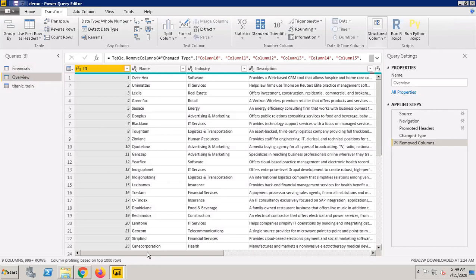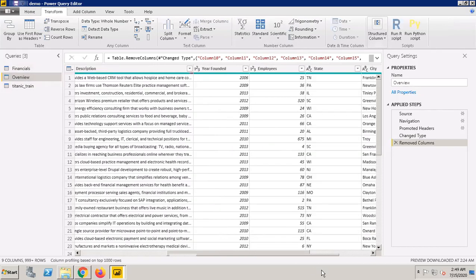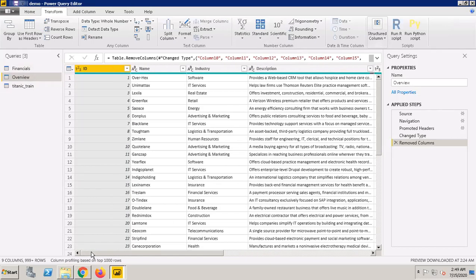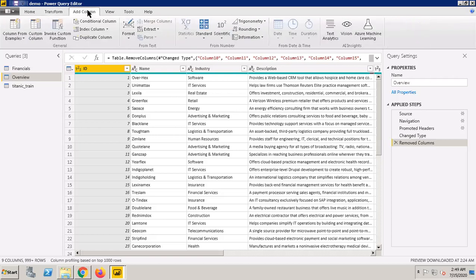Sorry, it doesn't have a date field, but if you want to make some modifications, you can use this particular icon and make your transformations. Apart from that, if you want to add and create new columns, you can also do that.